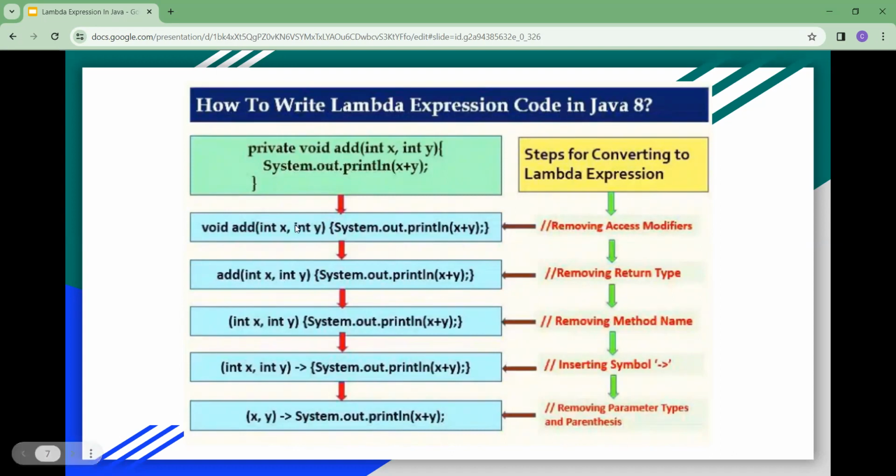So you can see that this is our legacy code. The access specifier is private, the return type is void, and the method name is add. And what are the parameters? int x and int y. Two variables x and y are there, so their data type is also mentioned, like int. And after that, we are printing the sum of these two parameters by x plus y.